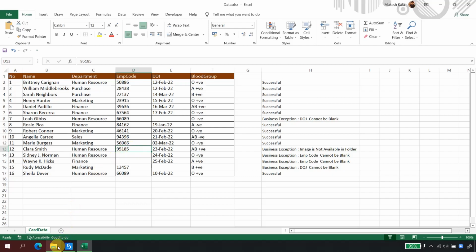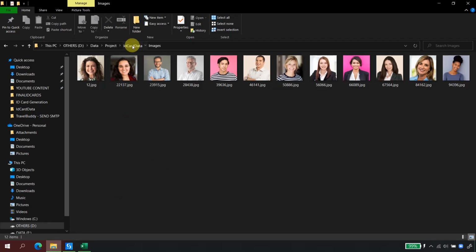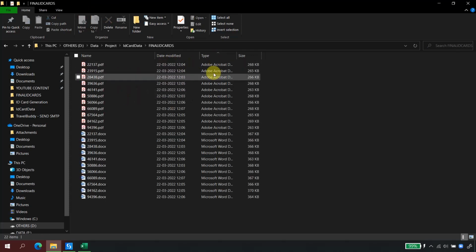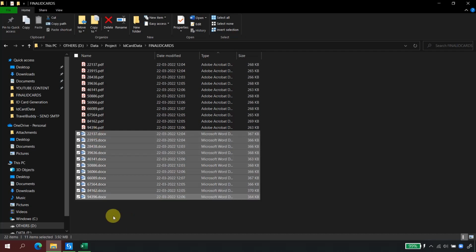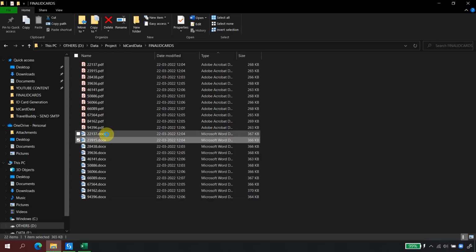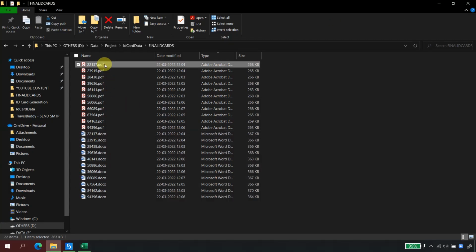Okay, now let's go back to the folder and validate the ID cards. So this is my final ID card folder, and I'll just sort it by type. As you can see, I have got 11 Word files and 11 PDFs. So why 11? Because if you see the successful count, 6, 7, 8, 9, 10 and 11, right? So 11 identity cards in the editable format and 11 PDFs. Let me quickly open some of them and validate.